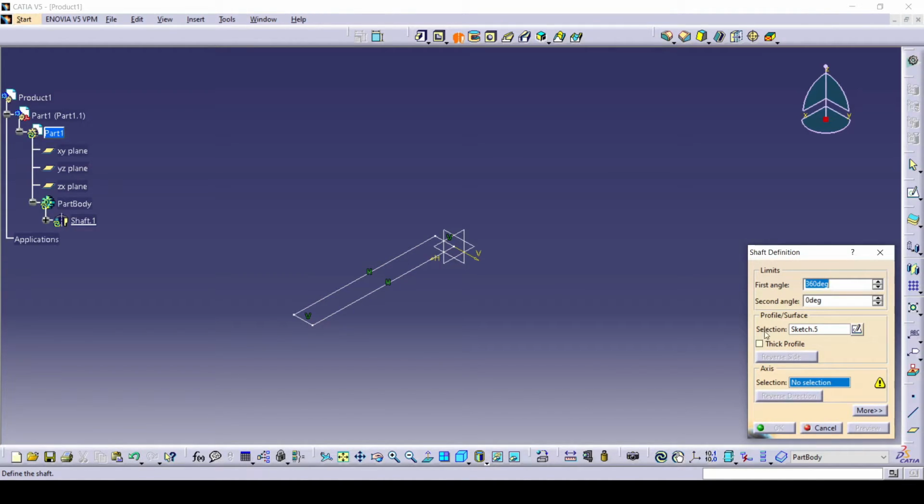In the shaft feature you have to select some profile, so sketch 5 is already selected, so it's okay. Now the shaft feature does the pad function but in a rotation manner. You have to select an axis, so suppose I am selecting this axis. What it does is it adds material in a circular manner. We have done the rotation about this axis and added the material.